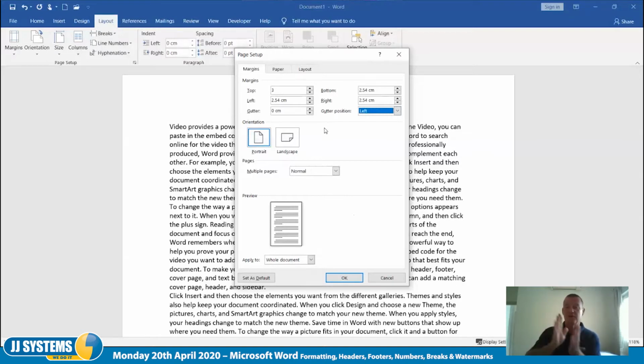So if you've got a document that is like a book, then you just leave it on the default option left, and then on here you can say, well, I need to add an extra centimetre or an extra 2 centimetres to take into account the binder or whatever it is that is put in, or the folder.